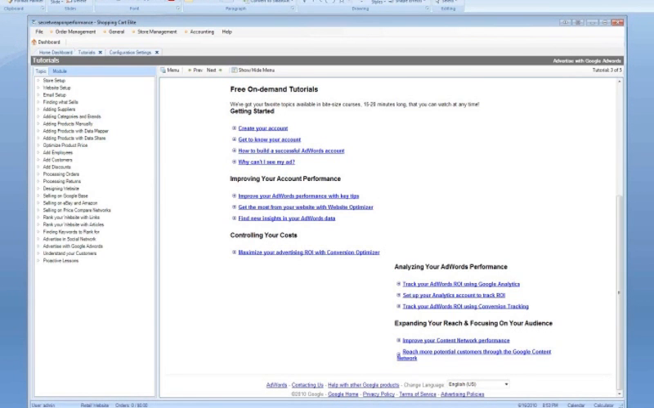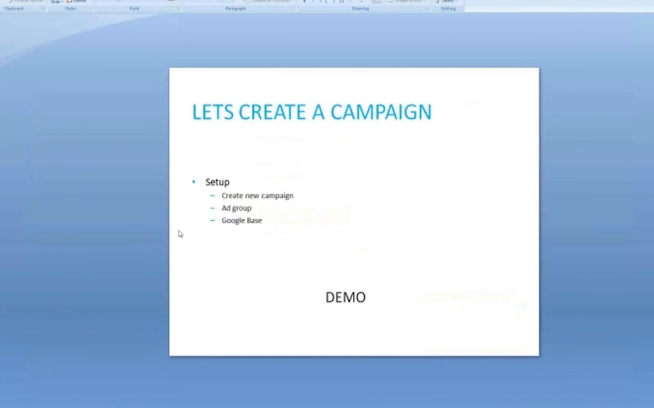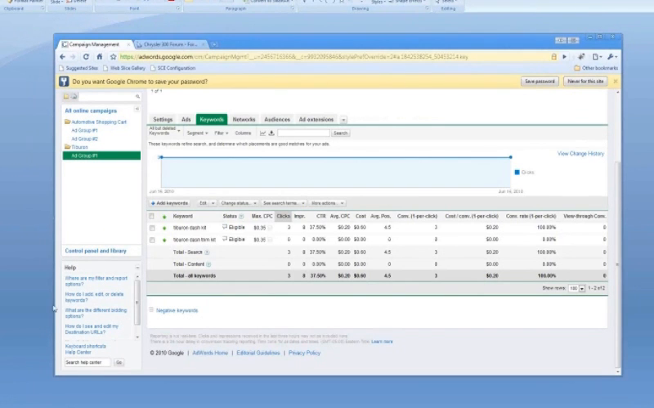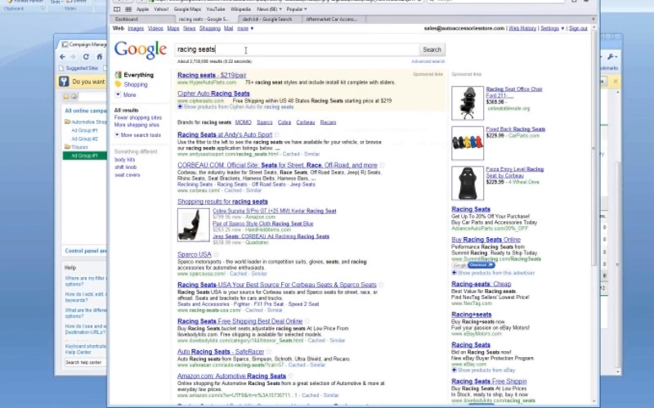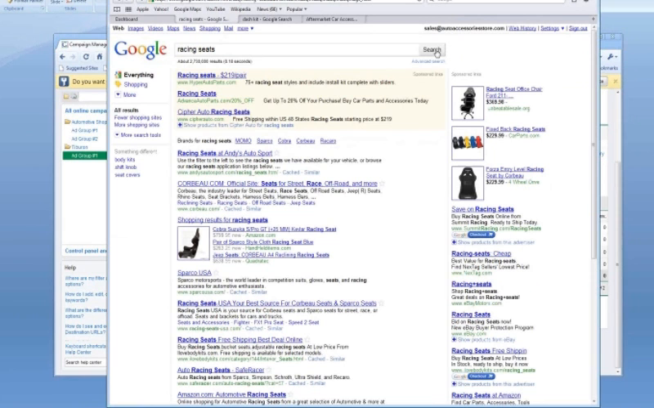Okay, so let's quickly set up a fast campaign, and I'm going to show you how Google Base plays a huge role in this. In fact, I'm going to start with Google Base just so you can understand what a huge role it plays in this AdWords. I did a random search, racing seats, right? And check this out. There's images. This is like the same size image as Google Shopping.